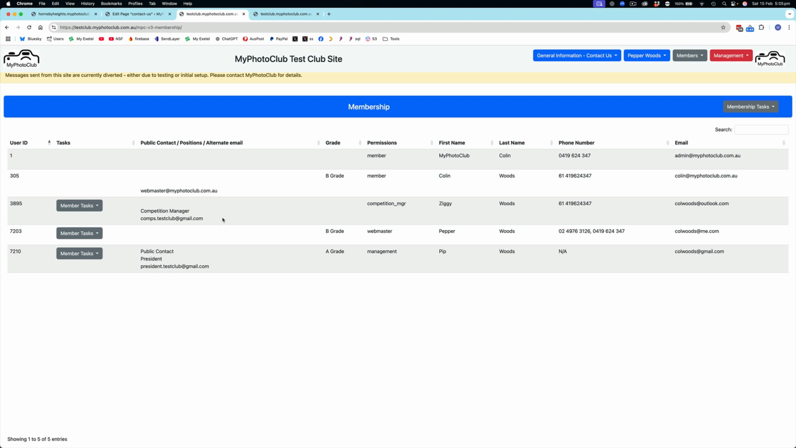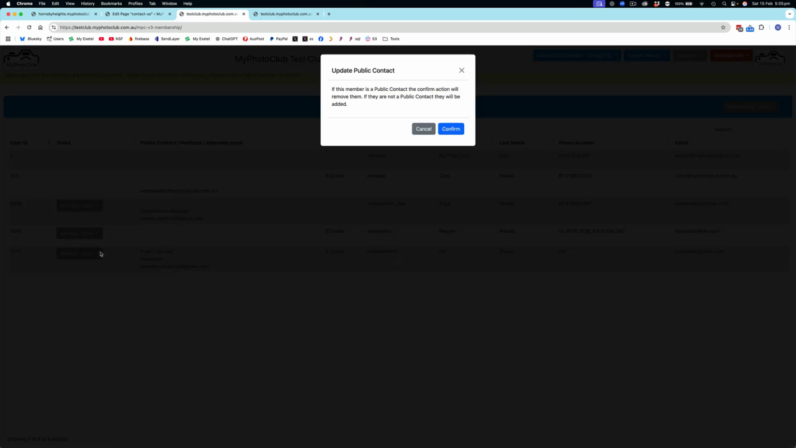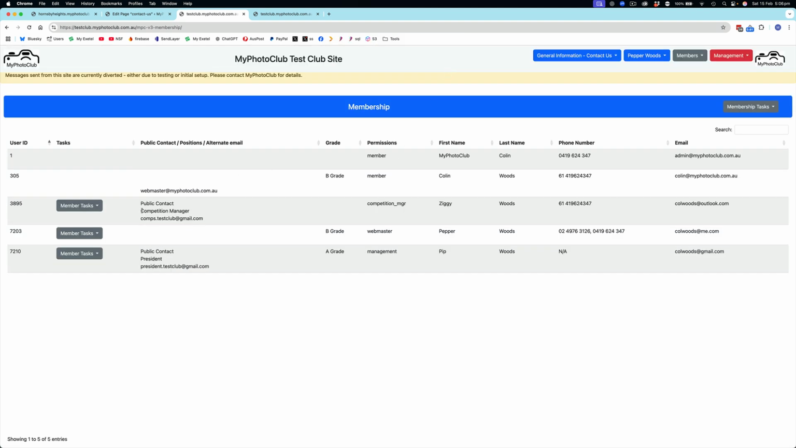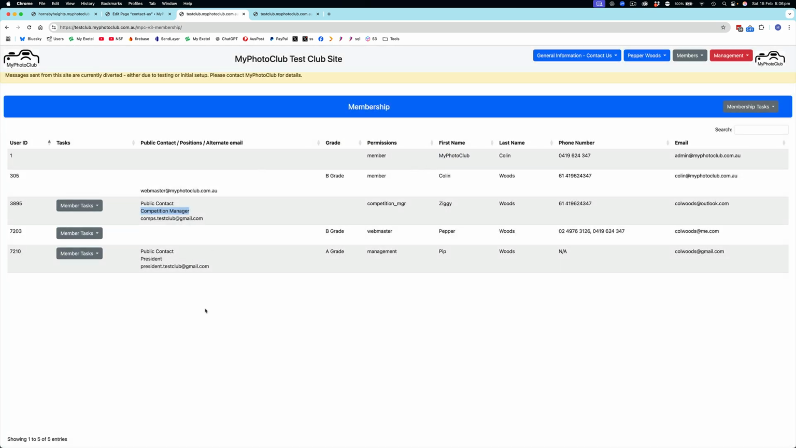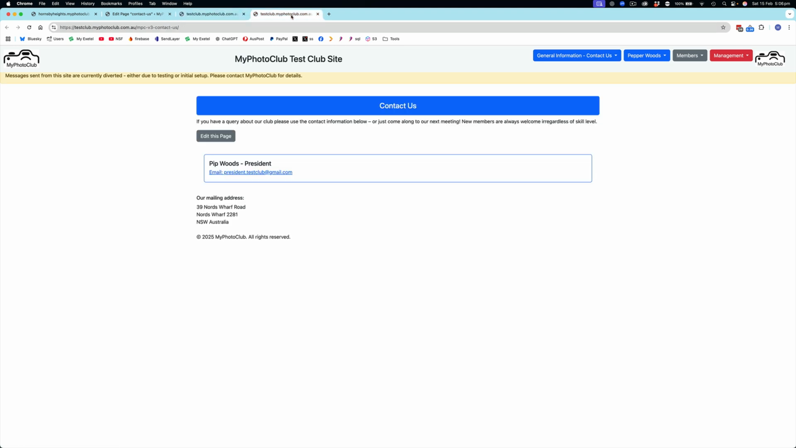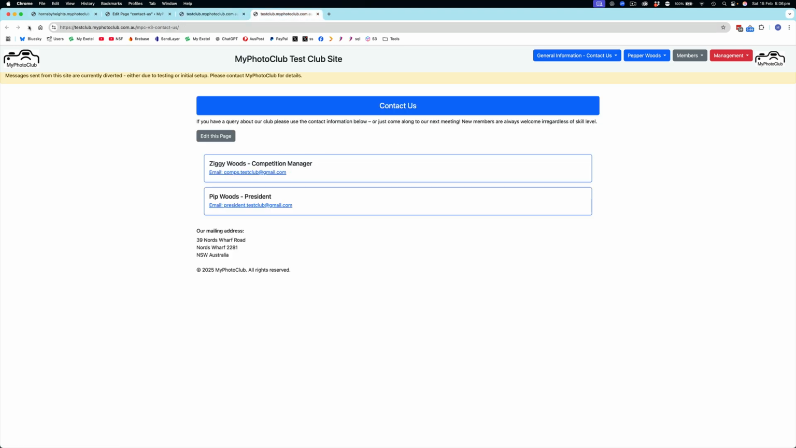Okay, so now if I want to reset Ziggy Woods as a public contact, I can click there and I'll be at it. And the other information that's shown is the role, and that's set under position title. So you can click on there and you go in and type that in. Okay, so going back to the page here, if we refresh, we can see now we've got Ziggy as the competition manager and Pip Woods as the president as the contacts.